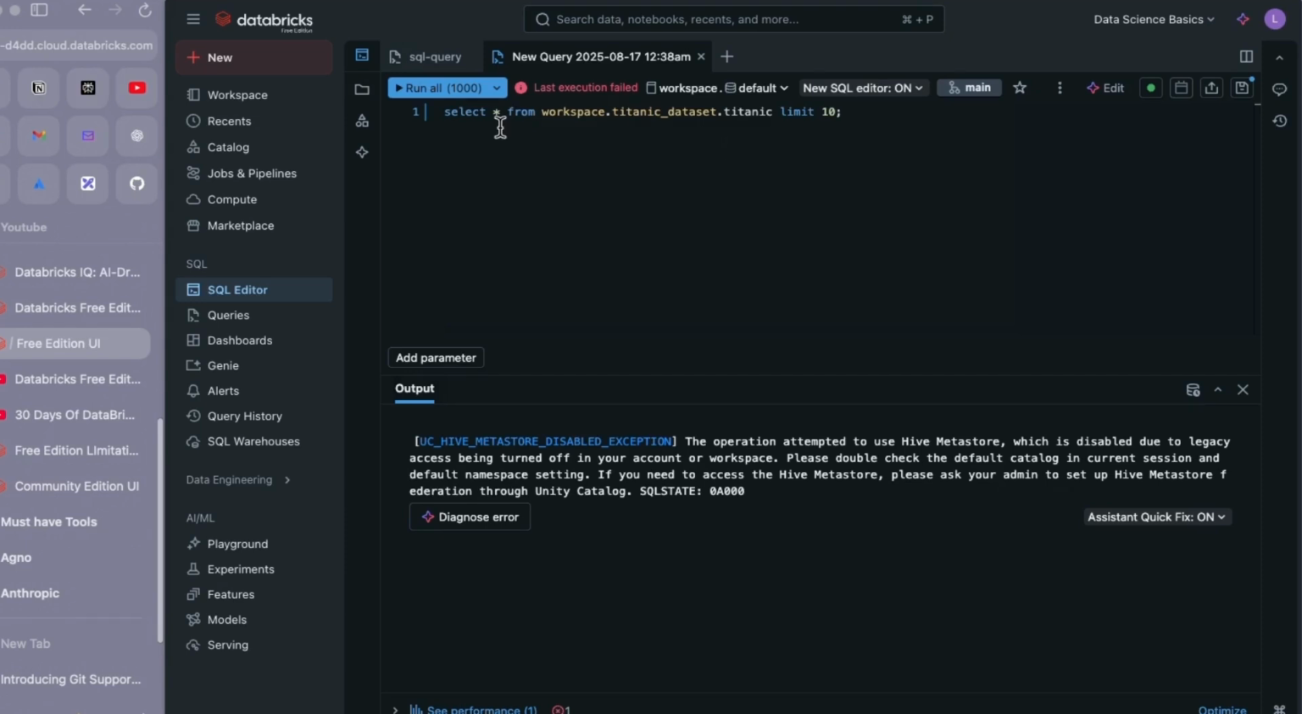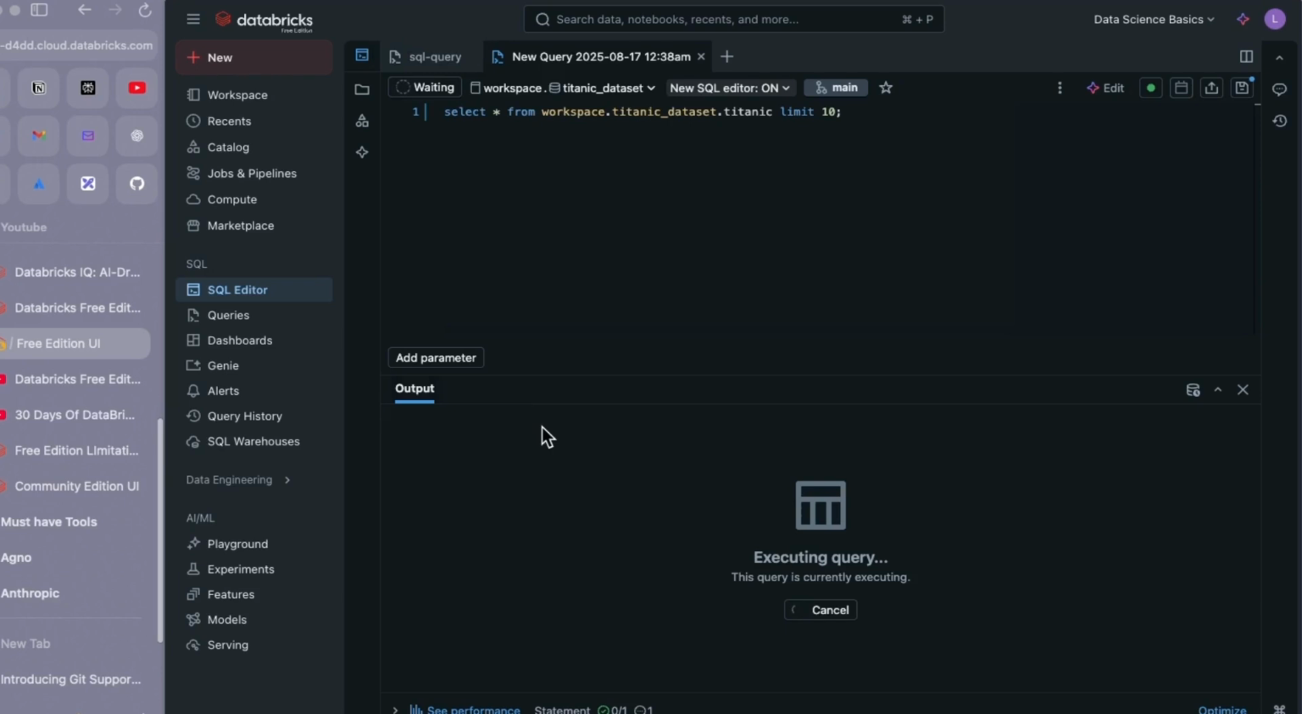The issue here is I'm saying select all from workspace, Titanic dataset, Titanic, but the error is that the workspace attempted to use Hive metastore, which is disabled due to legacy regions, right? So what we need to do here, instead of default, is provide Titanic dataset. Then I will say here workspace, Titanic dataset, Titanic, and limit 10. So when I run this one, it should go through.